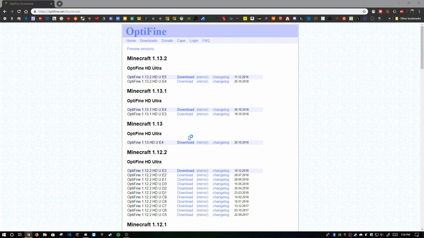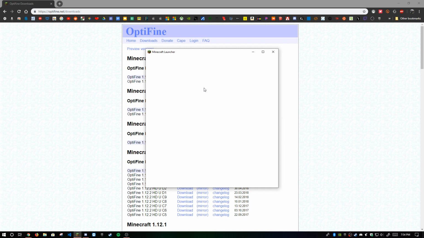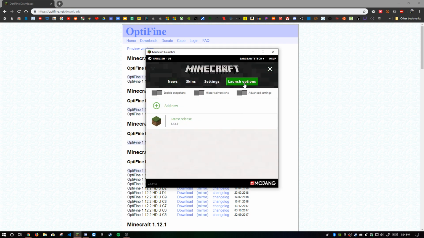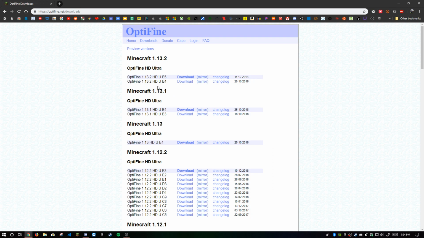So what you want to do is open up Minecraft real quick. You're going to go to Launch Options, and as you can see, I have 1.13.2. You should already know what version you have. Make sure Minecraft is closed before you do this. It doesn't matter if you download it and it's open, you just want it closed.